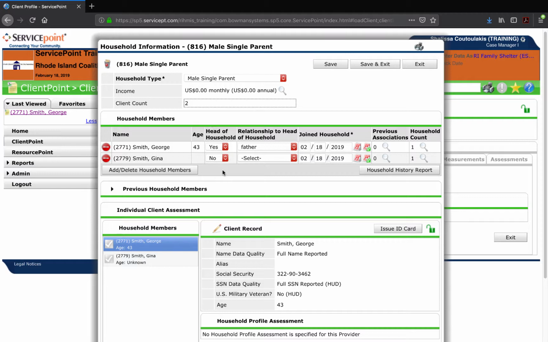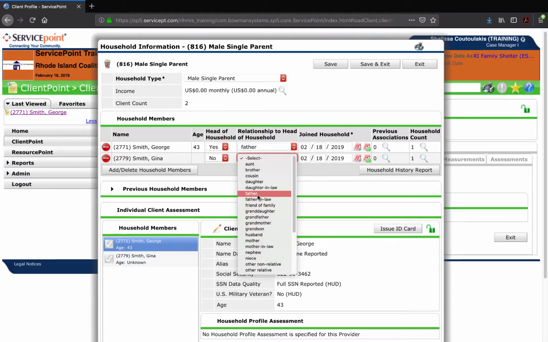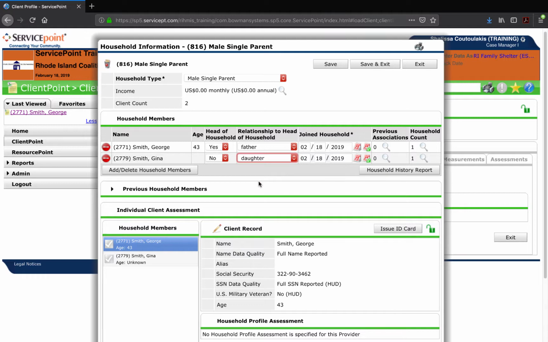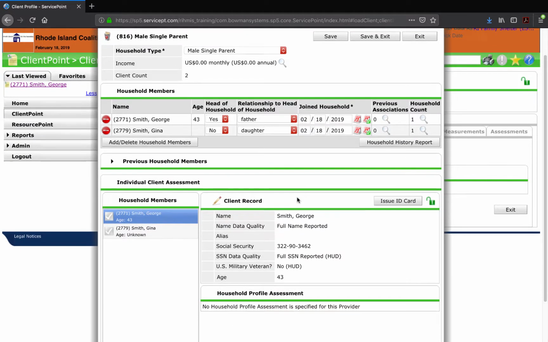Always remember only one person and one person must be assigned head of household. The relationship to head of household, she is his daughter. So we'll select daughter. And they both joined the household the day they entered our shelter, which was 2/18/2019.